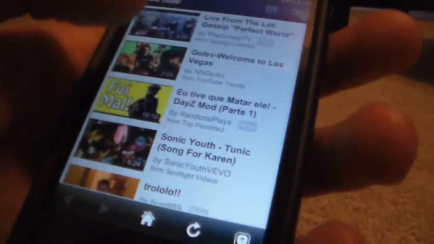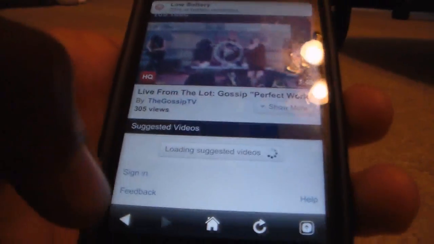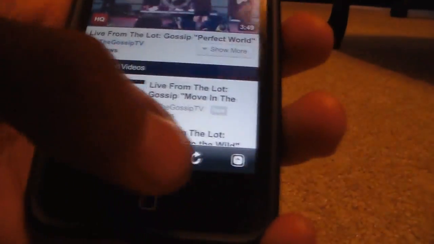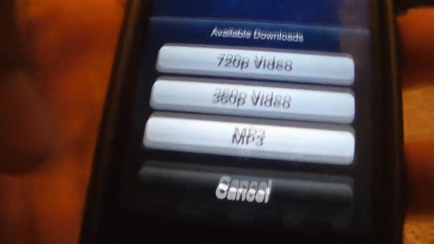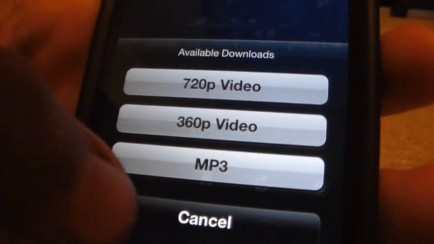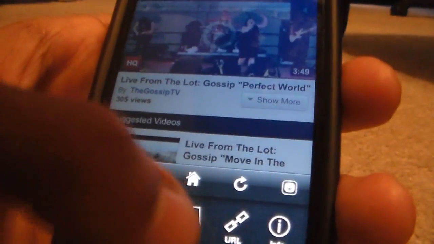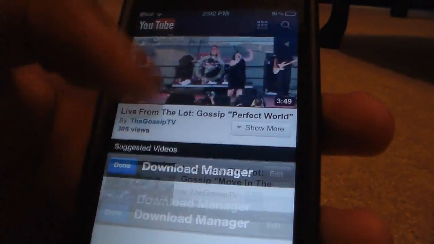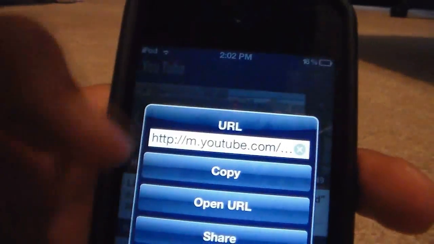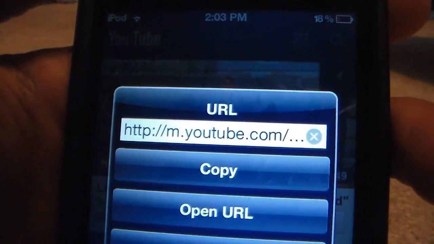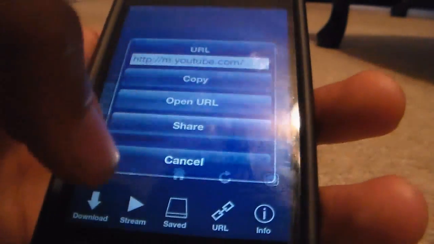So let me go to this video, the first one, doesn't matter. Down here you go to settings, go download it. It gives you options: 720, 360, MP3. You could stream it on 720, 360. You could go to your saved videos, I don't have anything. You could get the URL. It's up here. Copy, open URL, share, and cancel.